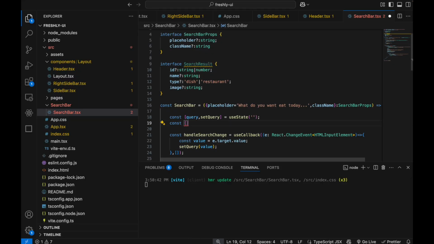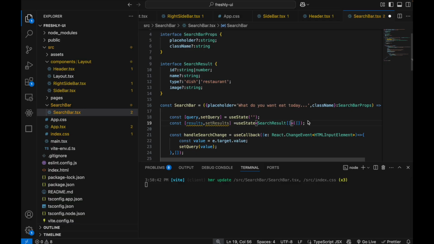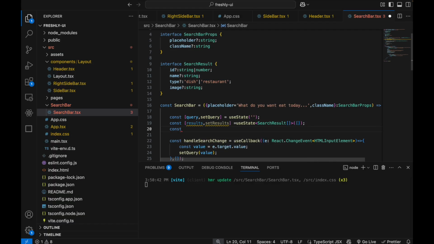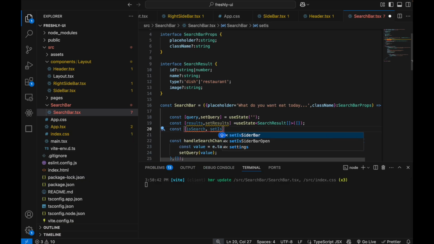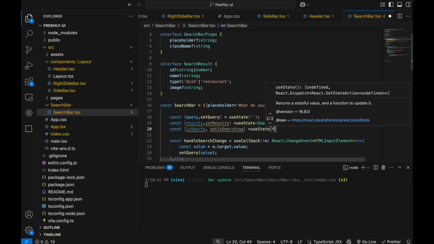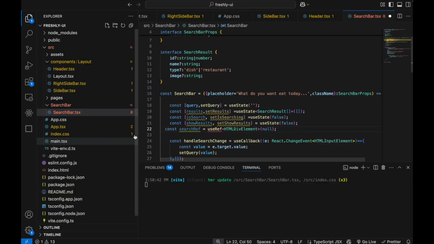Now we'll use here results, set results, use state search result. Also one state to store if it is searching, is searching, use state false. Also we need one more state to show the result, and a search ref basically here.